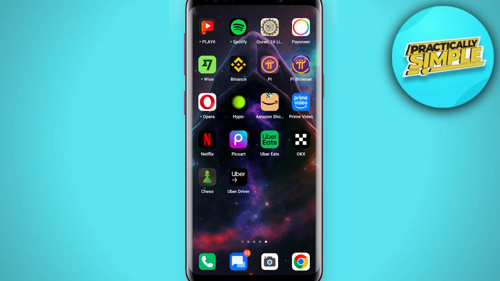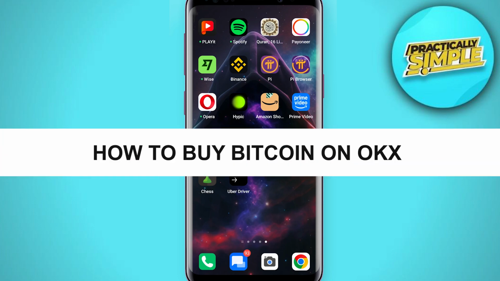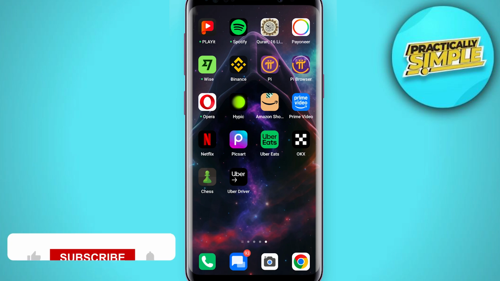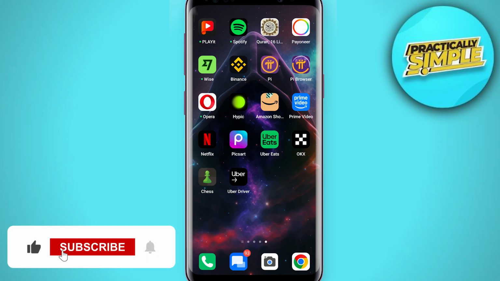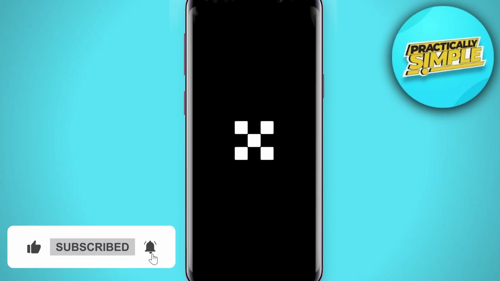In today's video, I'm going to show you how to buy Bitcoin on the OKX app. First things first, in order to buy crypto on OKX, you have to open this application on your mobile.